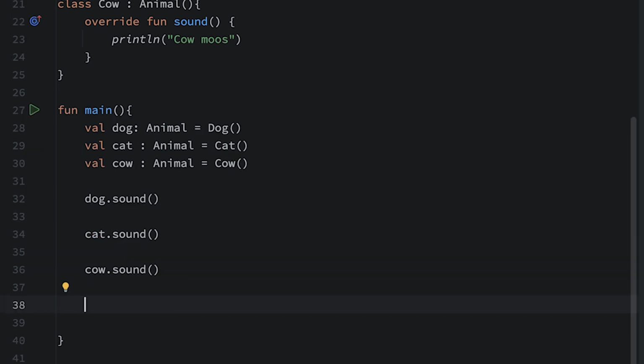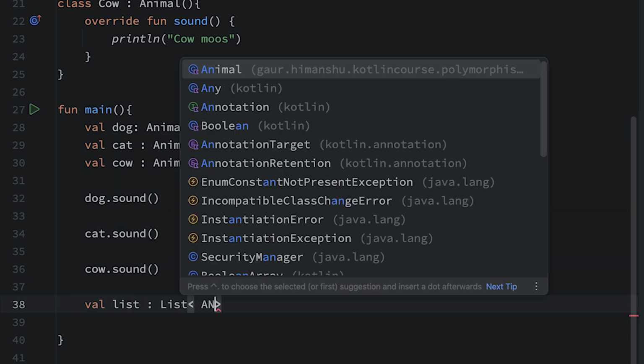Now I'm gonna use the same thing with collections. So collection is something that we will discuss later in this video, but for the time being just be with me. I want to create here a list. The type of this thing is a list of Animal.